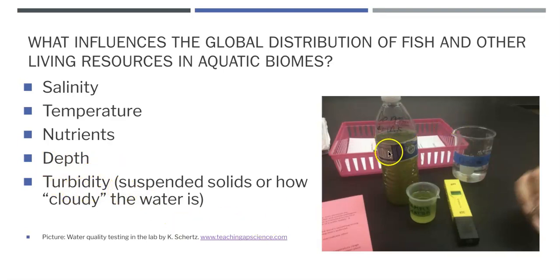And so this bottle here is a sample of a pond that had a ton of algae. It was from a golf course. And so it had an algal bloom, probably because fertilizer ran off from the golf course into the pond and caused an algal bloom. But this has some high turbidity because that algae is also suspended solids. All right.